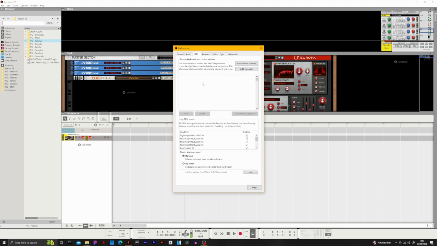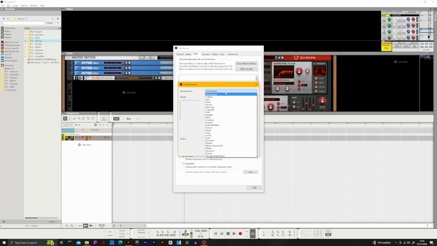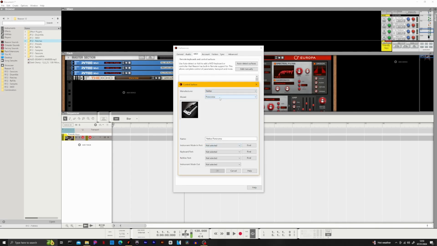If that doesn't work, then you could also add manually. It'll show you different brands. You'll select the brand. And for instance, I'm using a Nectar. It already knows that's what I'm using. There's different models for different things. You'll select it, add it, rename it if you want, and that's it.